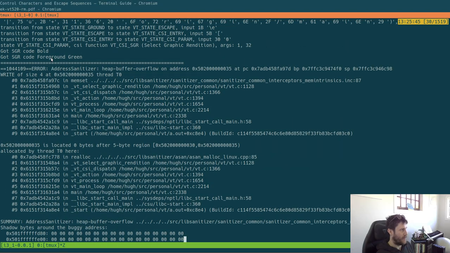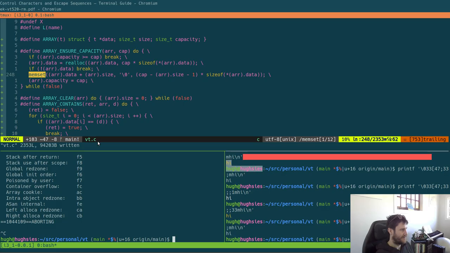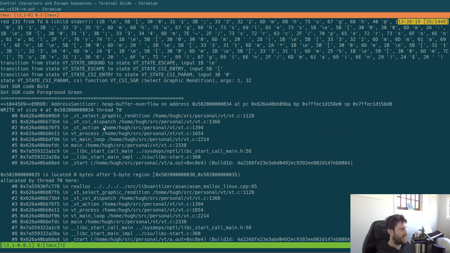Still segfaults. That was after we got past one though, and then we tried to write 0 bytes after a 5-byte region. Love it. Is that what I want? No, just writes.